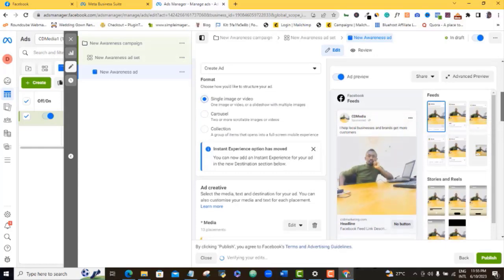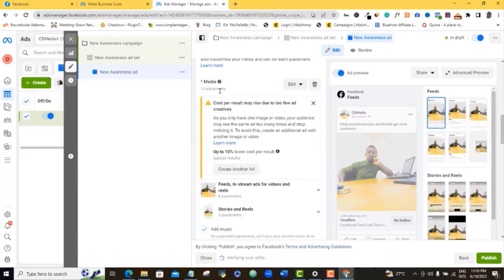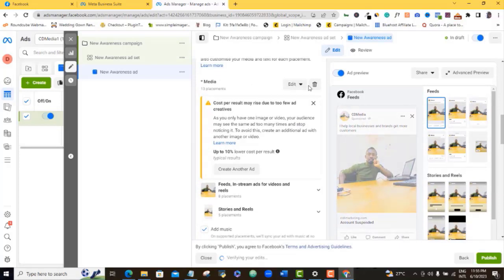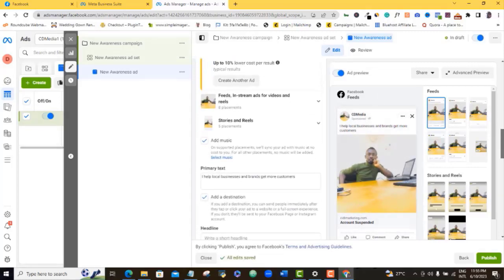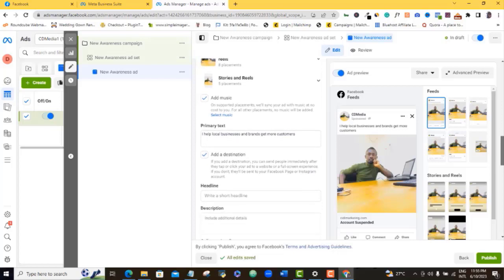So once you've set that up, you scroll down, and then you come here and choose the image or the video that you want to use to run your ad. I don't want to delete this because I have an ad already set up here. So you just do that there, and then you go to your computer and upload your picture or your video, which you must have already done before.